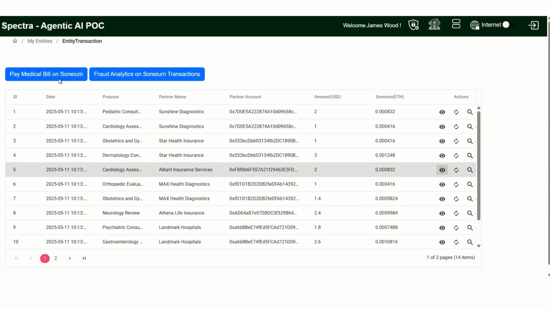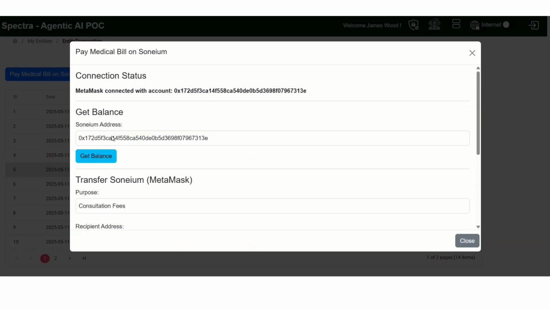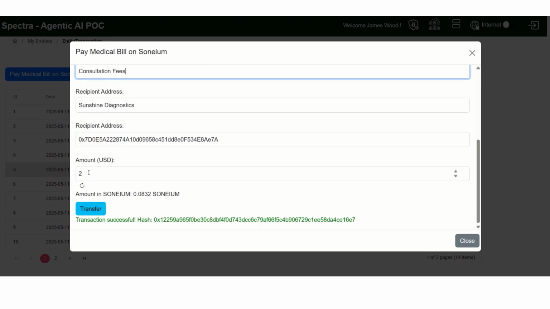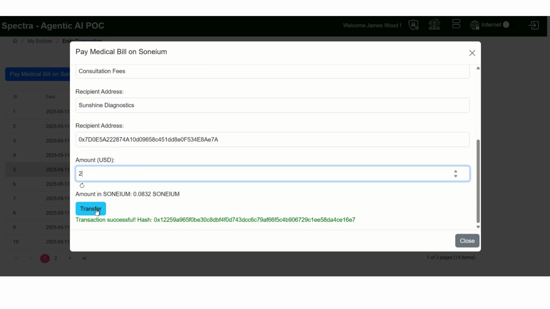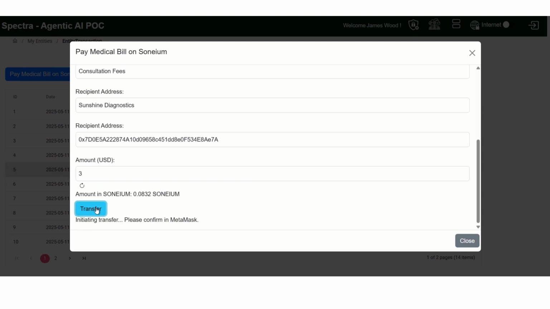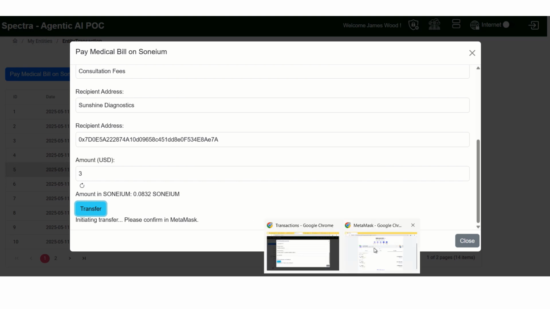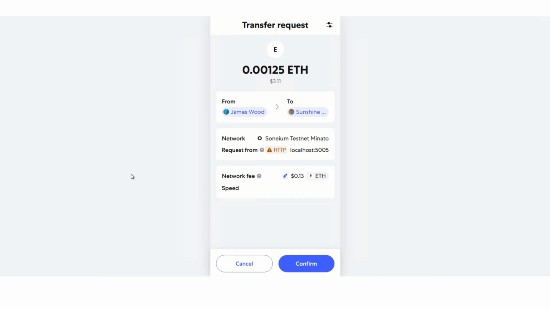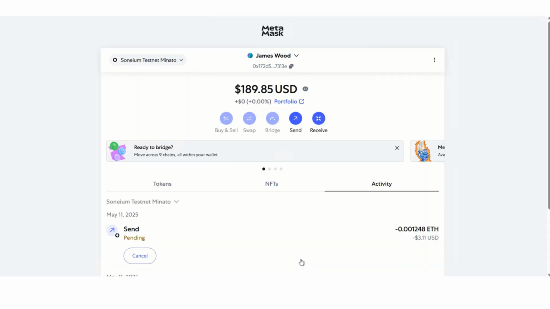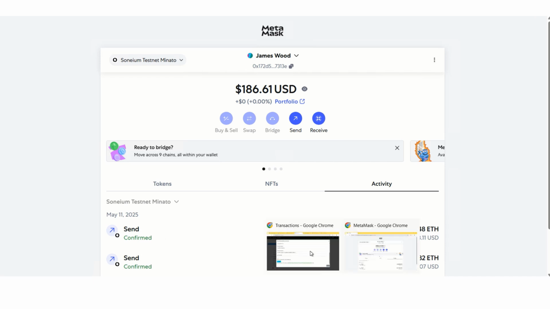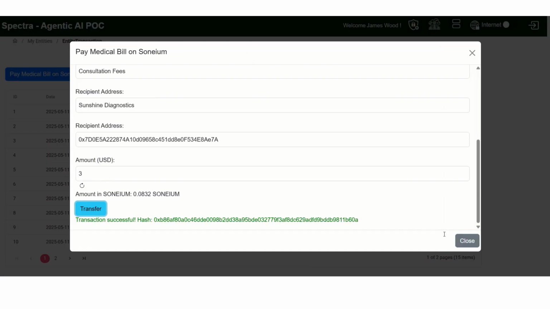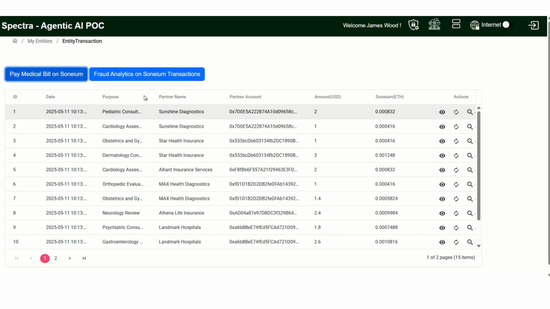Now, if you want to do a new transaction, let's say you want to pay your medical bill or you want to have some consultation fees, etc. So you could transfer it via Soneium. So I could do one more transfer for the sake of testing. So let's say I initiate my transfer. I can go to MetaMask for the consultation. So it has come here unapproved. I can click on it and say confirm, and it has been pending. It's confirmed now. So we are able to trigger all the API and it's confirmed now, and the transaction shows up on our screen also.